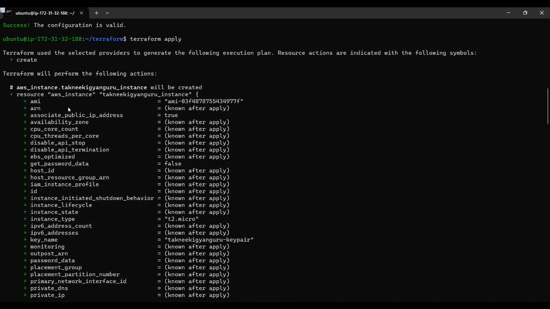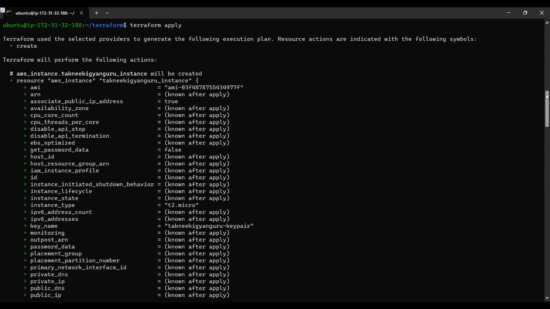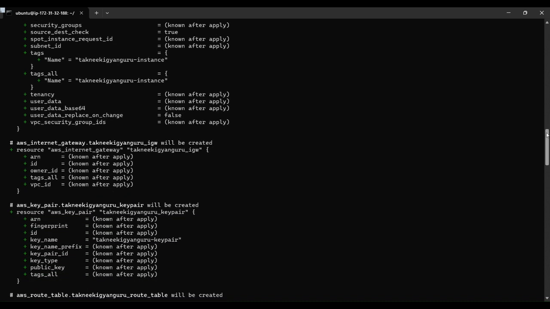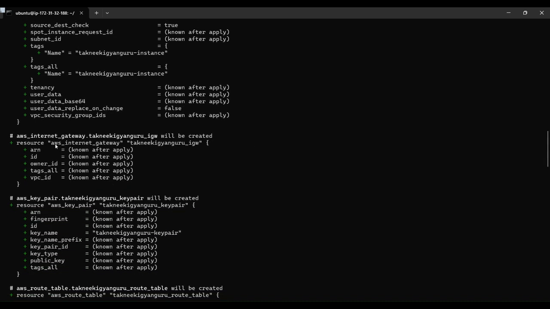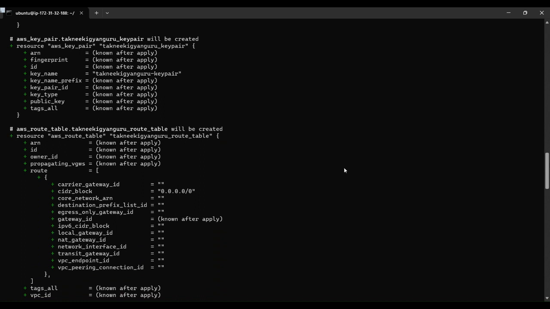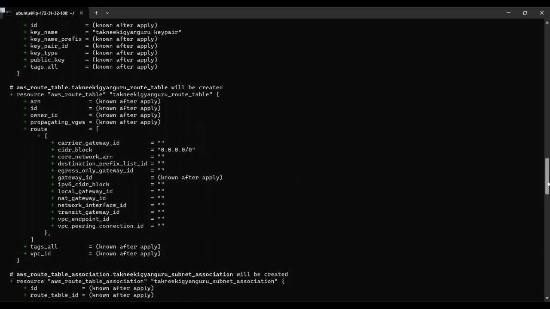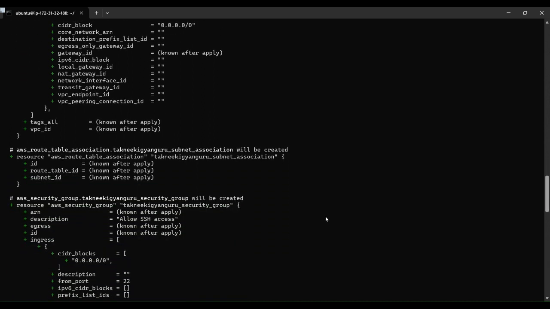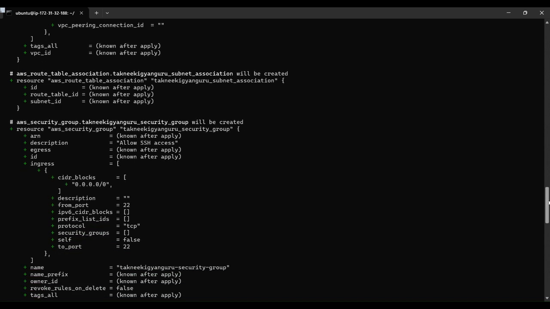Let's see. The AWS instance we are creating, the AMI is the same we have given, right? And now the AWS internet gateway. Using the internet gateway we can access from outside. We are creating a key pair file over here. The route table will map your subnet and your gateway. The AWS route table association, this route table and subnet will be associated.